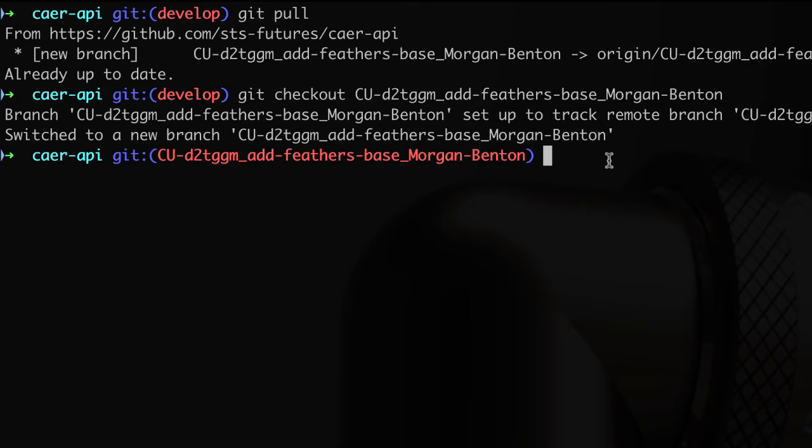Now all the changes that I make won't get reflected in the develop branch until I do a git add, commit, push, and then push the changes to the repository and then submit a pull request. So at this point, I can start doing the things that I wanted to do, right? In this case, that's create the base application for feathers.